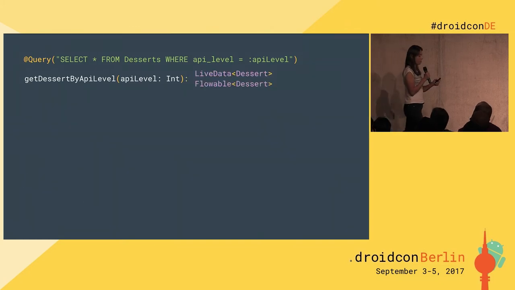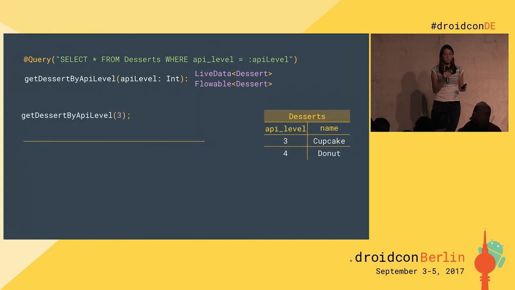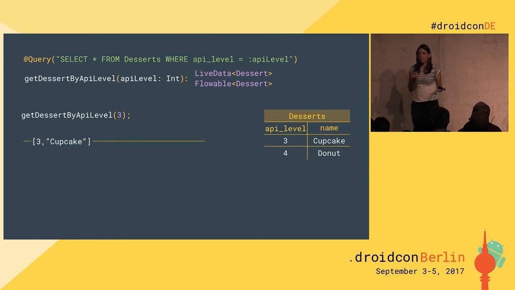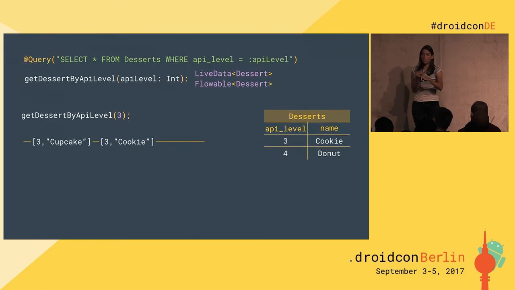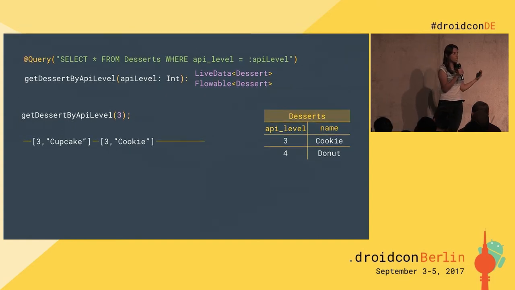Let's look at live data and flowable. So we're going to get the same case, so getting the dessert for API level 3. For this, they both behave the same. They just return you that object for API level 3. But then, whenever you're modifying the dessert, so for example, instead of cupcake, we change it to cookie, when you're using observable queries, you will automatically get another object, another notification with that new object. So every time you're modifying the database, this will automatically be reflected in the observers. Everyone will get notified of this.